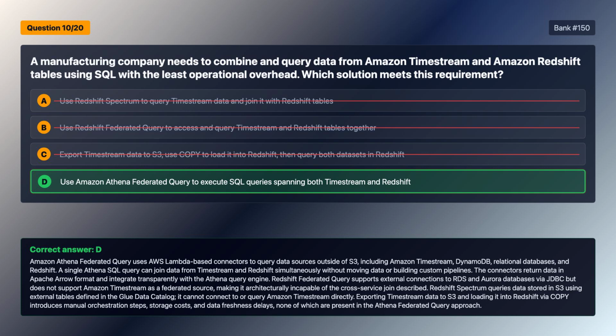Redshift Federated Query supports external connections to RDS and Aurora databases via JDBC, but does not support Amazon Timestream as a federated source, making it architecturally incapable of the cross-service join described. Redshift Spectrum queries data stored in S3 using external tables defined in the Glue data catalog. It cannot connect to or query Amazon Timestream directly.